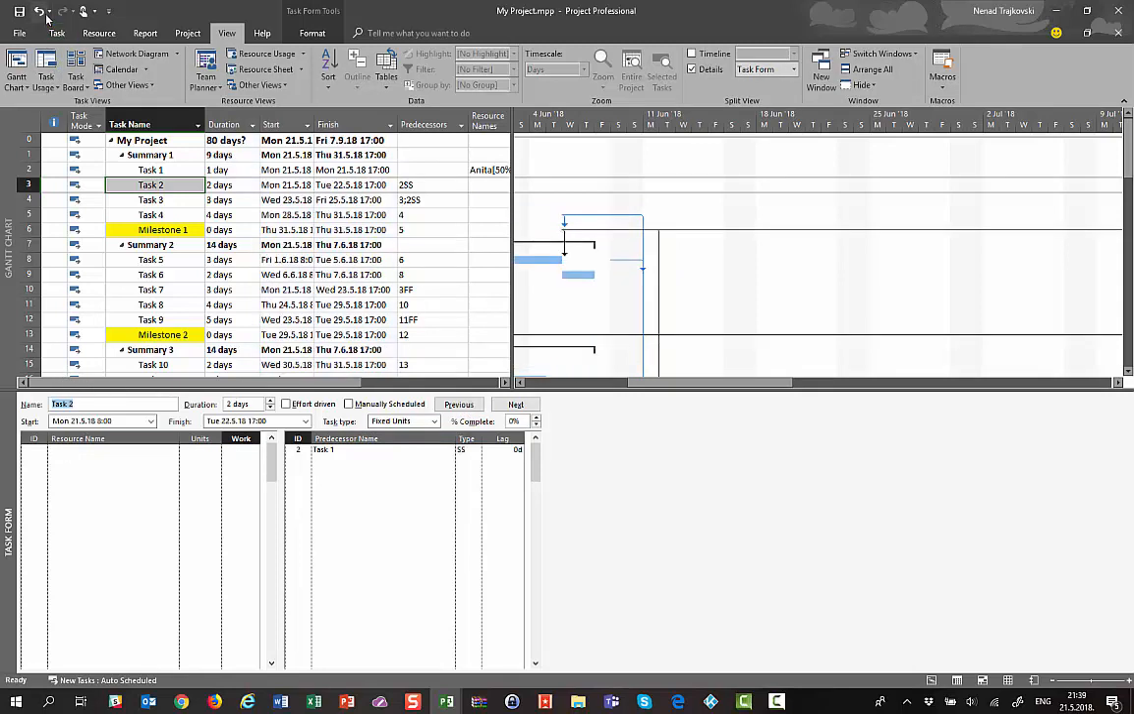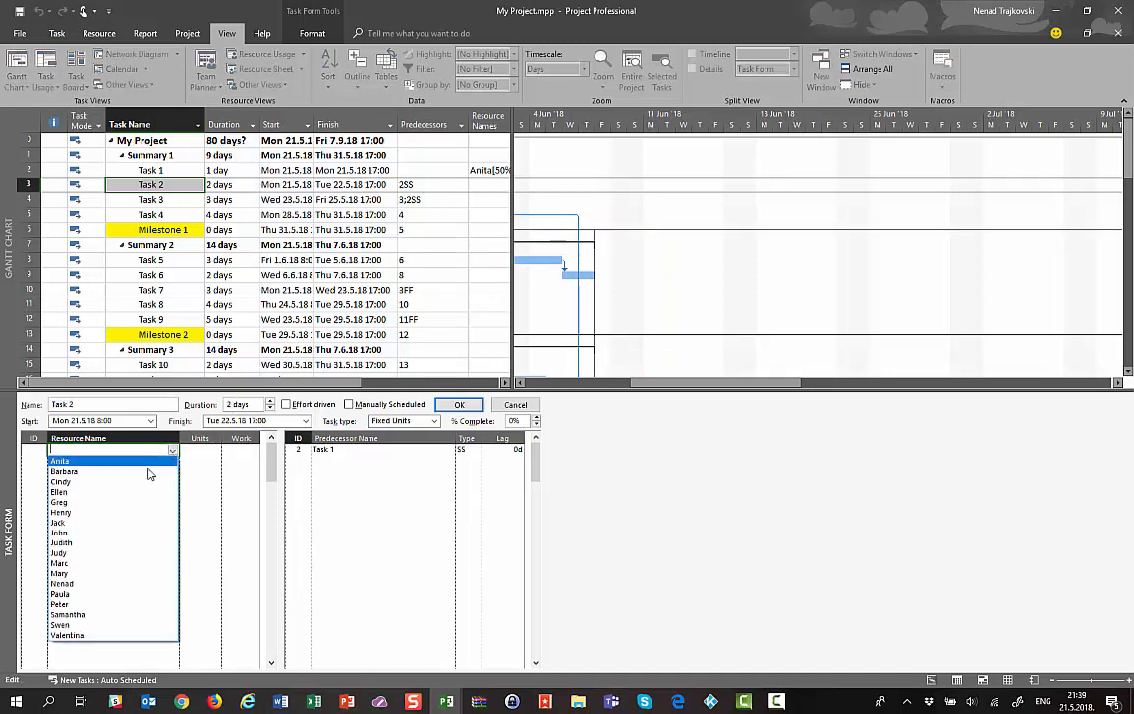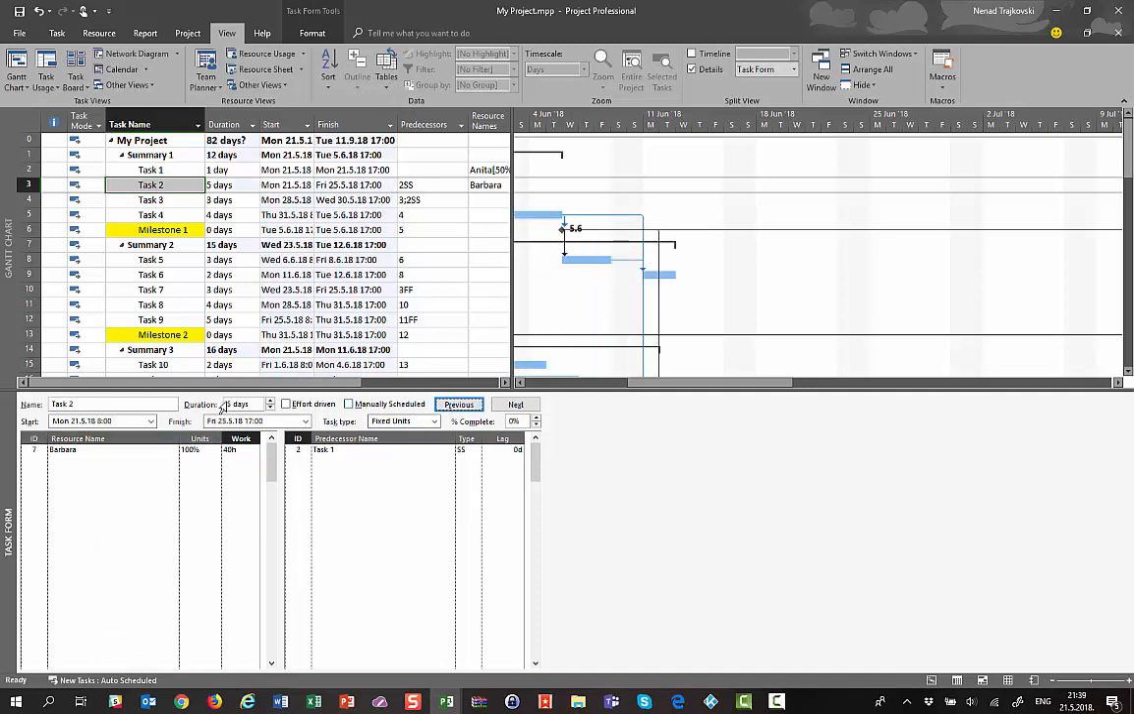Let me show you again. Duration was 2 days, but when I said that I need Barbara and I need her to work 40 hours, 40 hours means that she will work 5 days because she is 100% assigned to this task. This is a fixed unit task, and since she is going to work 100% on that particular task and I need 40 hours, of course duration is extended from 2 to 5 days.